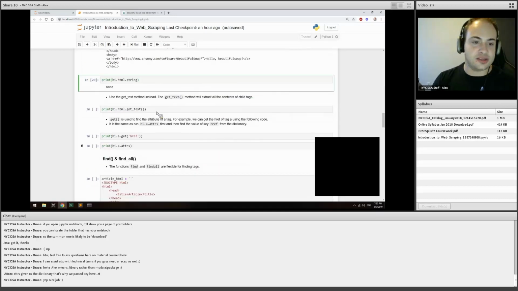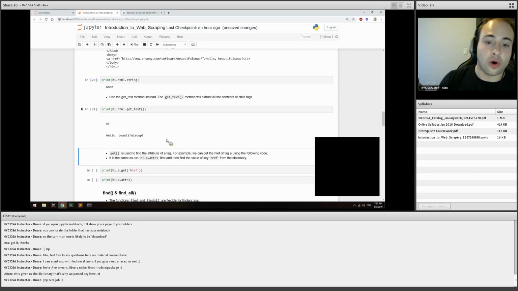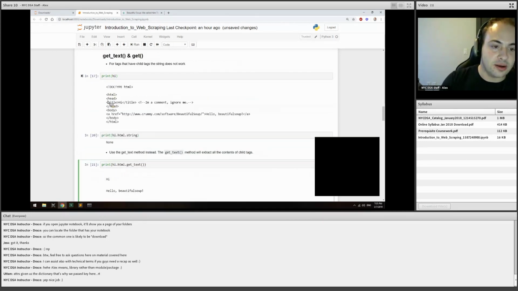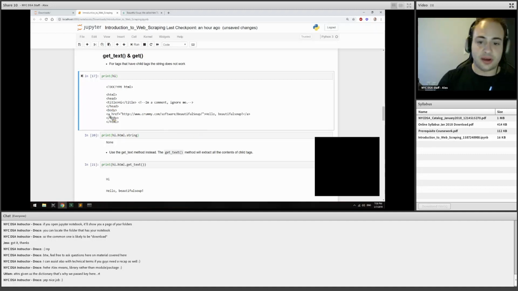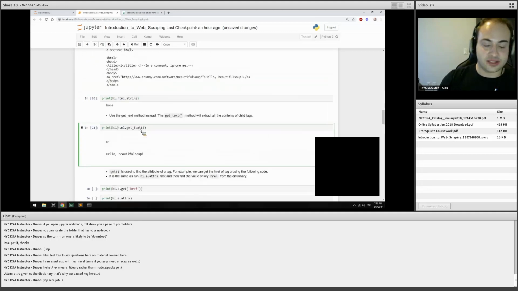So what we use instead is a method called getText. So this getText method will extract all the text, all the values from within all the child tags of this tag. So that means that it extracts all the values from the head tag, which there are none. It extracts all the values from the title tag, which is hi. It extracts all the values from within the body tag, which are none, and then it extracts all the values from within the A tag, which is this hello beautiful soup. Okay, so this is a nice way to get all those nested values that are almost hidden by using simply the string.